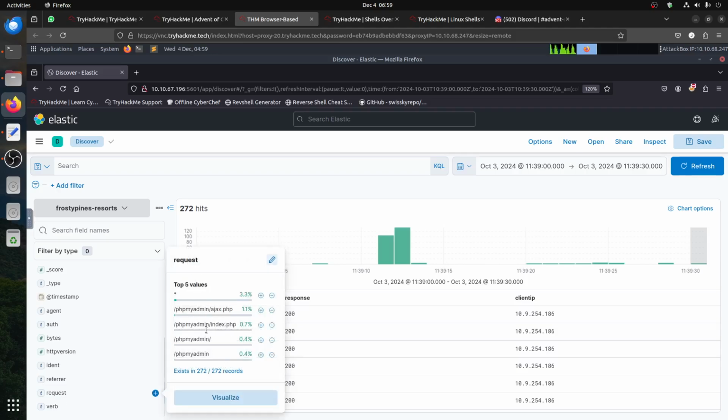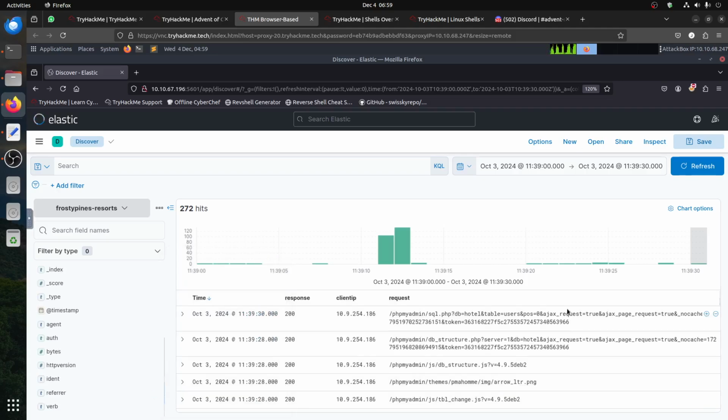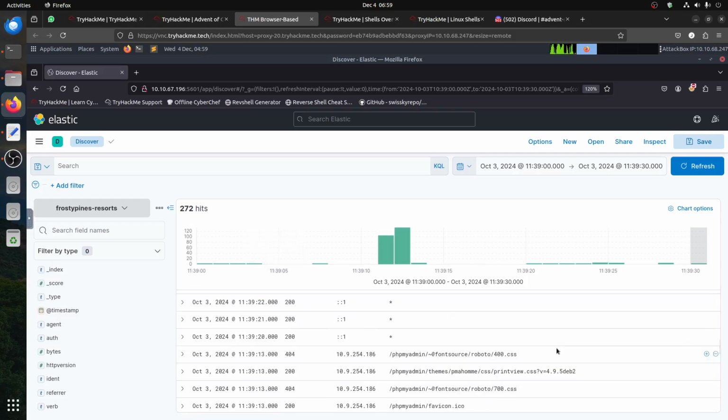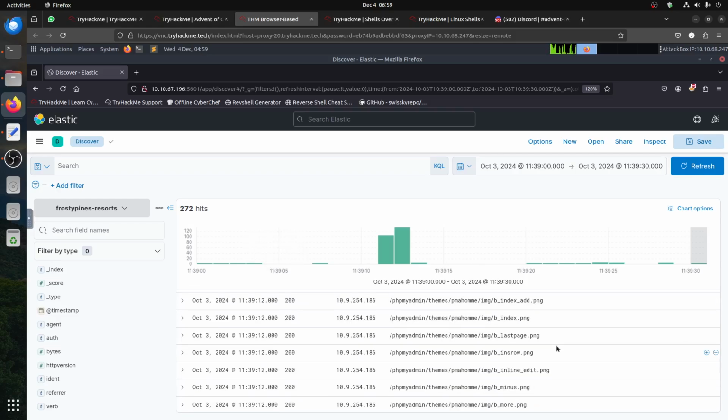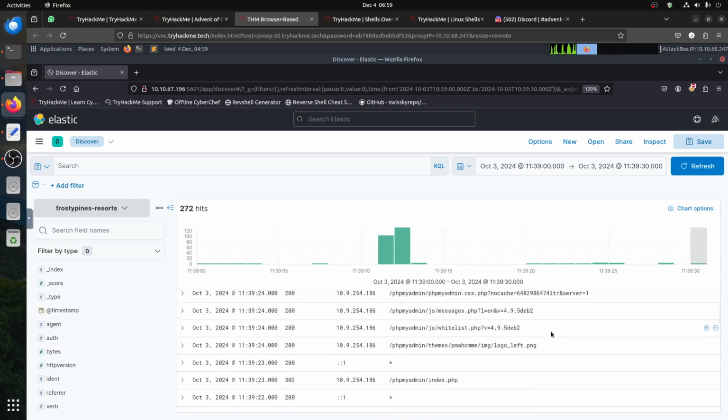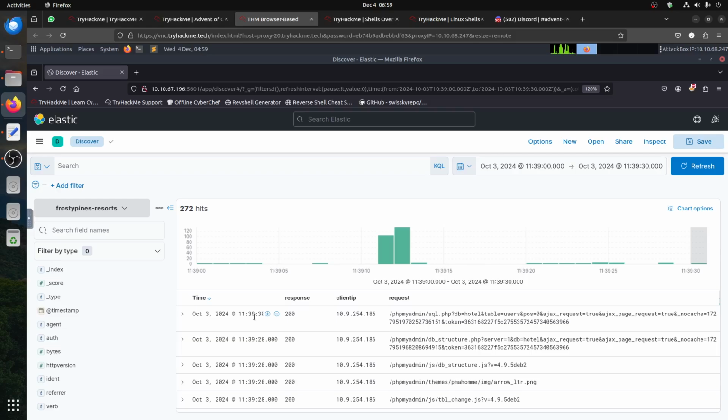I can see the fields and see what's interesting to me. Let's click that, what request this guy is doing. So you have 271 hits. It's running in PHP, and then you have 1139. Am I in the right room now? The 3rd of October. I think I'm switching.